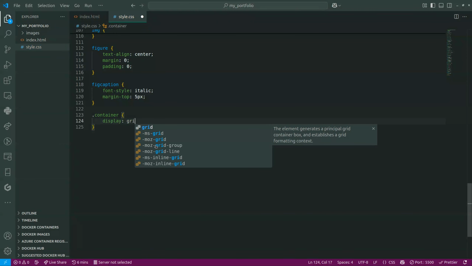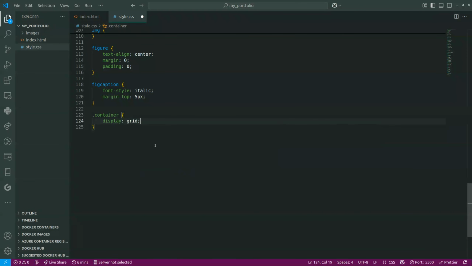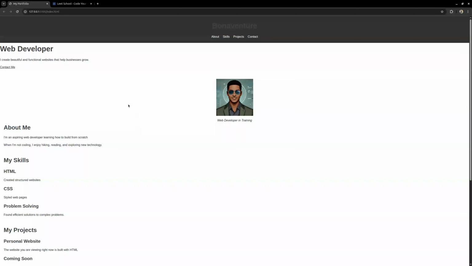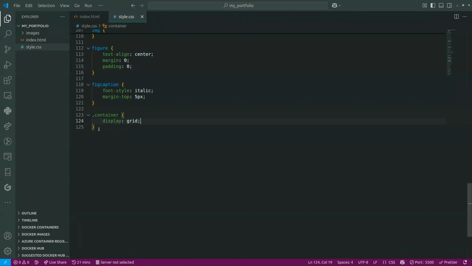Now we also have a display of grid. A display of grid does what you usually call a two-dimensional layout. So if I give it display of grid here, you'll see how it is maintaining what you had before, but it's giving it that two-dimensional layout. But there are many other ways that you can do this.